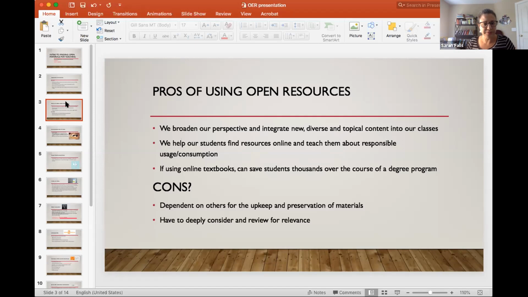they'll follow our lead there. If you're using online textbooks, which we will talk about quite a bit in this session, this can actually save students thousands over the course of a degree program. So we see online textbooks mostly available in the realm of general education, but they are available for other disciplines as well. So what are some of the cons?